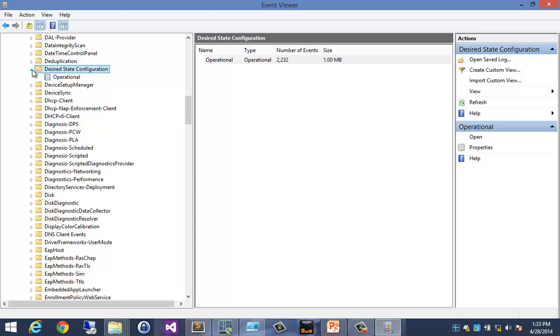There's a community resource that the PowerShell team kicked off called DSC Diagnostics. So the xDSCDiagnostics and the cDSCDiagnostics module.